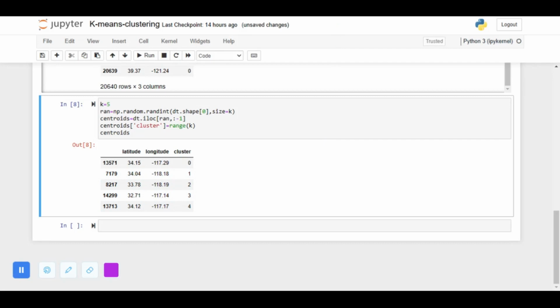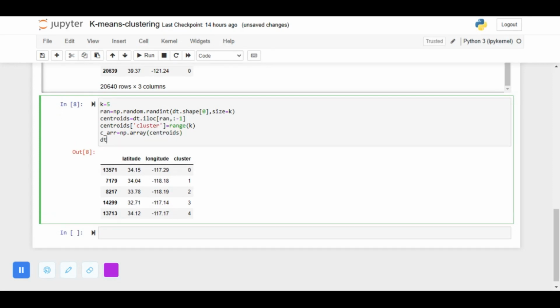Okay, so what we have to do is convert all this data to arrays, so we can work with it easily using NumPy. Okay, c_array we can say is equal to np.array of the centroids, and dt_array is equal to np.array of dt.